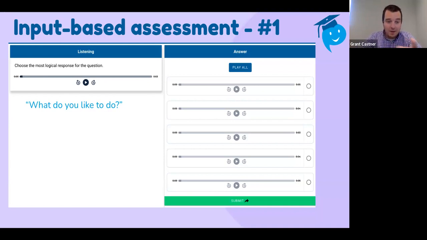Number one might be this. The student goes into Extempore and they click on the tile and they have to listen. First thing they hear is this question, what do you like to do? And then they have to listen to 1, 2, 3, 4, 5 responses to answer this question. This is efficient because you have one question here. This would not take them, I don't think, more than 30 seconds or so.